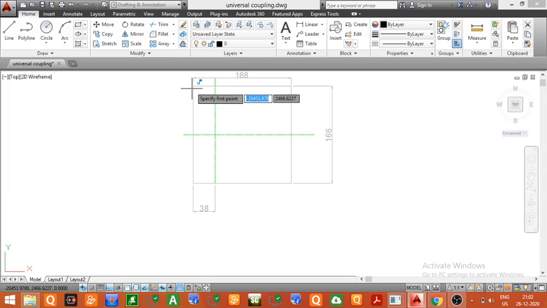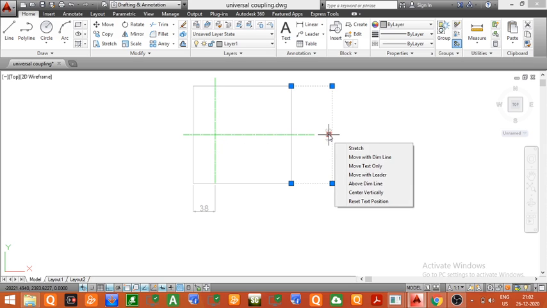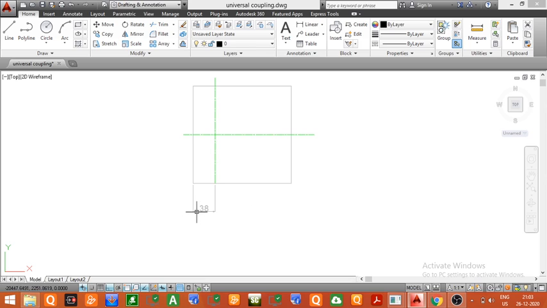Now from this point, that is the first point. First I am deleting these dimensions. We can give them later on. I have given a dimension so that you can understand. Now we will give this dimension later on after completing the entire sectional front view.